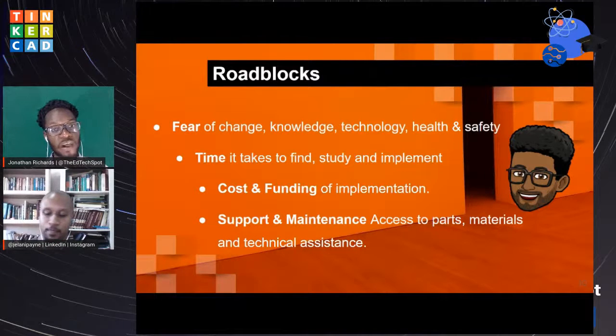And then there's the fear of support and maintenance. You may have technology, but the question is, how are you going to support and maintain this two, three years down the line? Well, one of the biggest concerns is, do I have access to the parts and the materials, and is the technical assistance available to me to use? Well, we know in these times, logistically, parts coming into the island is a bit difficult because of COVID, but there are means of accessing these parts and materials.